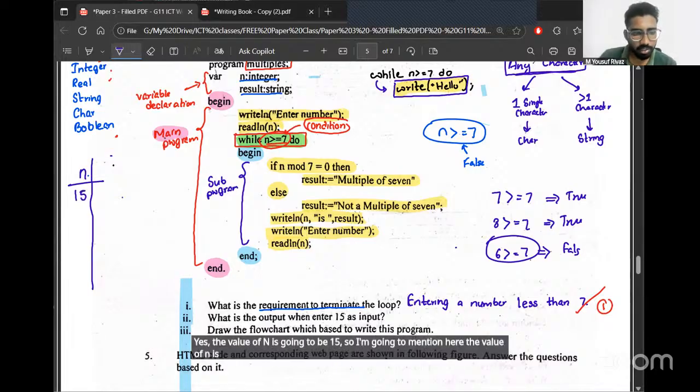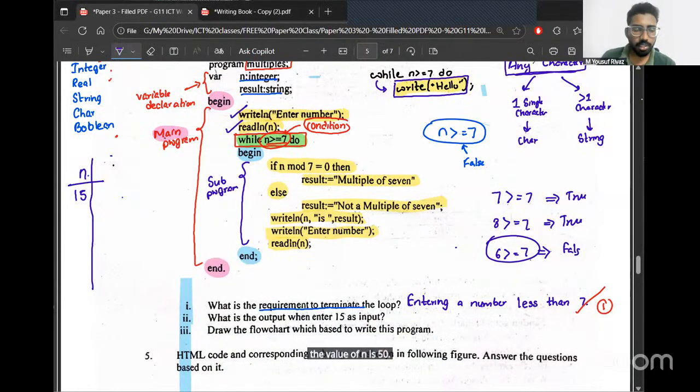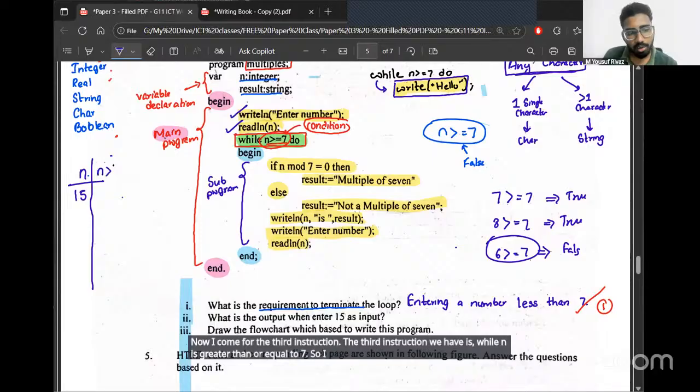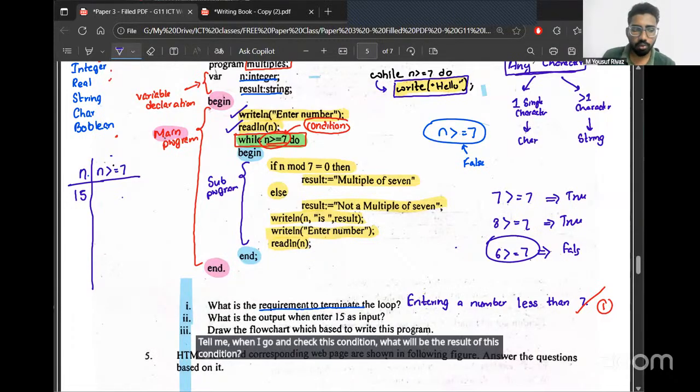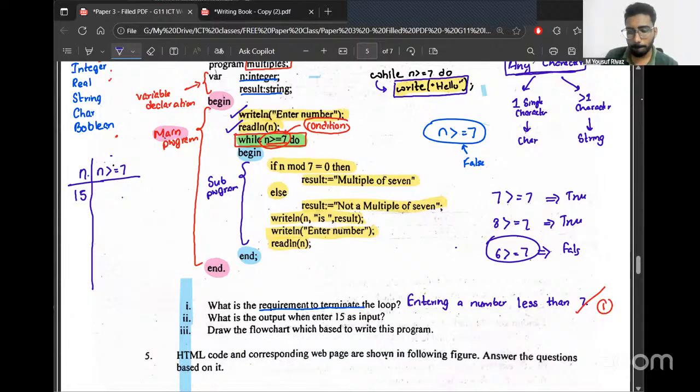Okay, so I'm done with this instruction. Second instruction, I give a value for n. The value of n is 15. Now I come to the third instruction. The third instruction we have is while n is greater than or equal to 7. So I'm going to go and check: is the value of n greater than or equal to 7? Tell me, when I check this condition, what will be the result, true or false, at the moment? Perfect. When you check 15 greater than or equal to 7, that's going to be true.